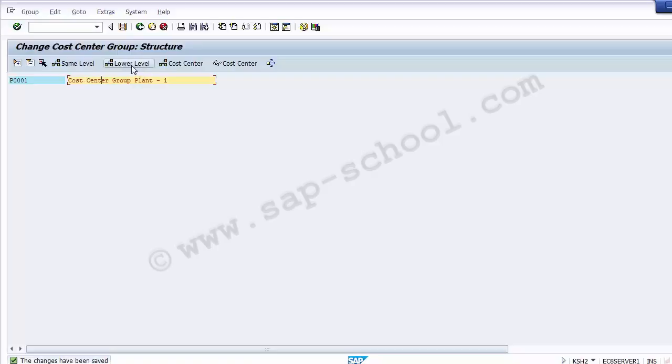I need to go to this lower level. Once I click on the lower level, within the group, lower levels of different cost centers will be created, or even else you can click on this cost center if you want to insert the cost center.